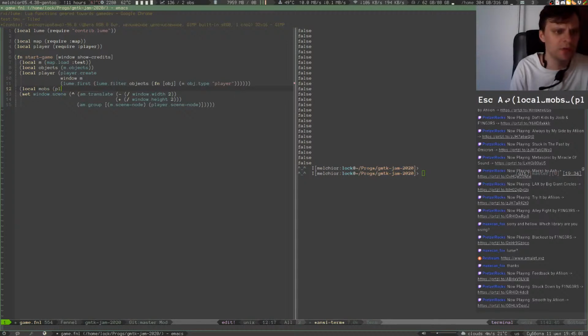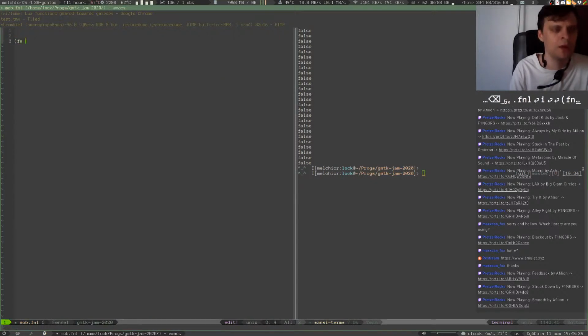Mobs, player. Wait, I will need another file in which I will do that. I think I will start with that. So mobs, or should it be mob? Probably this should be mob in singular. So there will be a function create, which will create mob, and I will export that function.